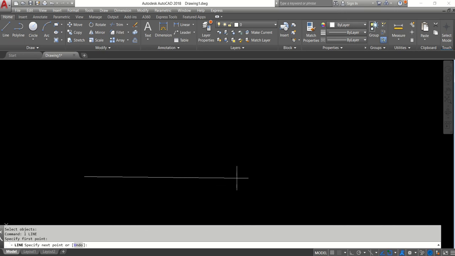I will simply turn the ortho on. How do I turn the ortho on? I have to simply hit the F8 button on my keyboard. So clicking on the F8 button would make the line perfectly horizontal or perfectly vertical. So that is how I can simply make the line perfect horizontal.